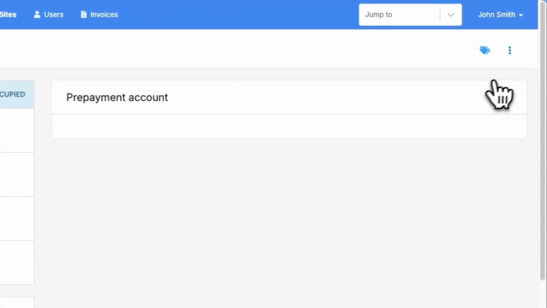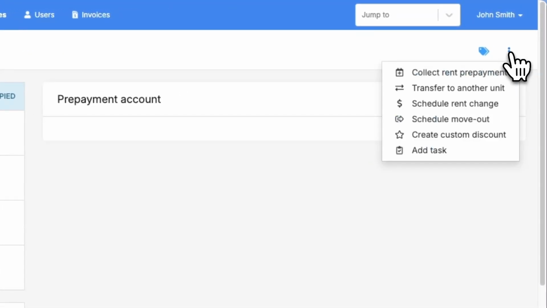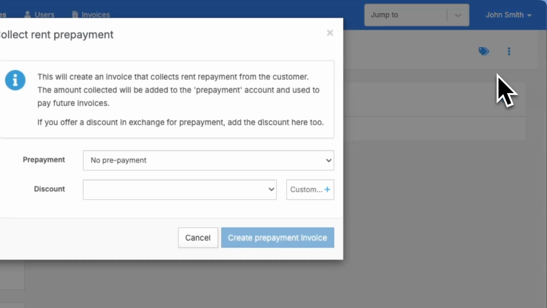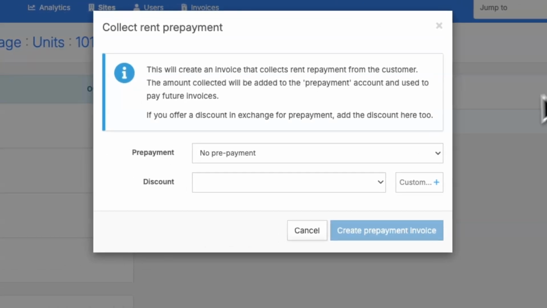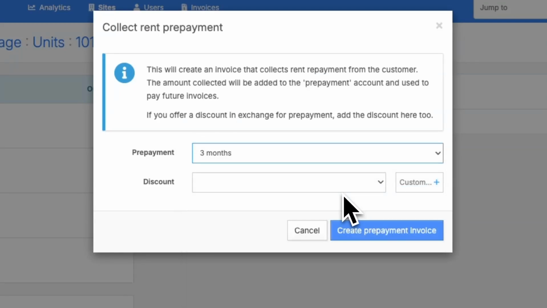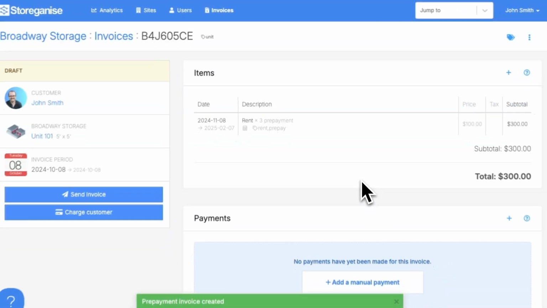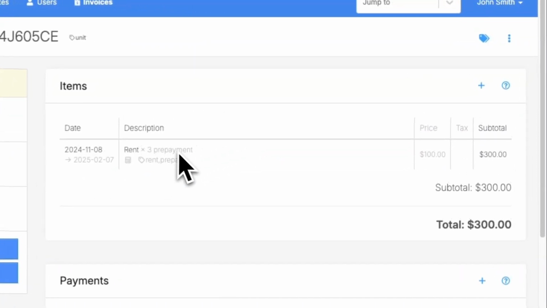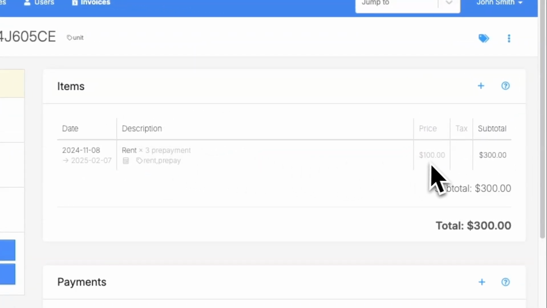The first option is to click on the three dots in the upper right corner and select Collect Rent Prepayment. This will prompt you to enter the number of months of prepayment you'd like to collect and whether you'd like to apply a discount. In this example, we'll add 3 months of prepayment. After entering the information, an invoice is generated with a line item for 3 months of prepayment at $100 per month, this customer's rental rate.